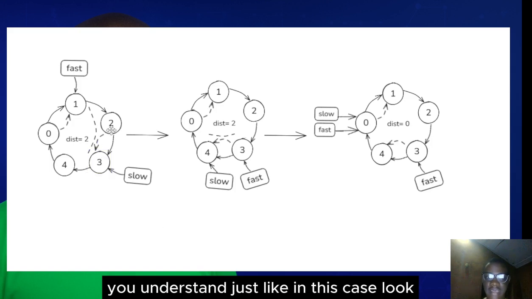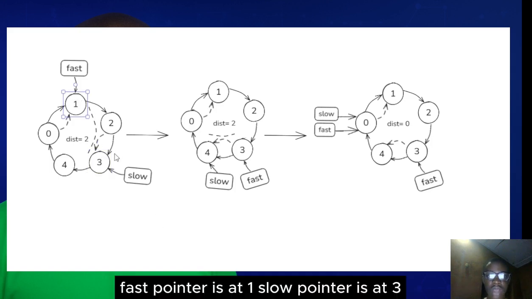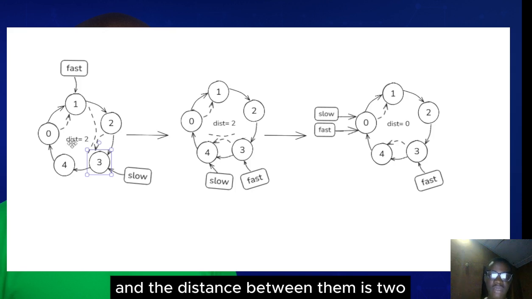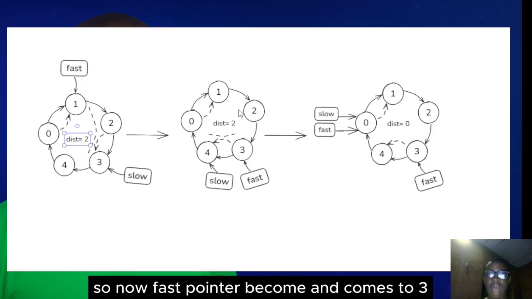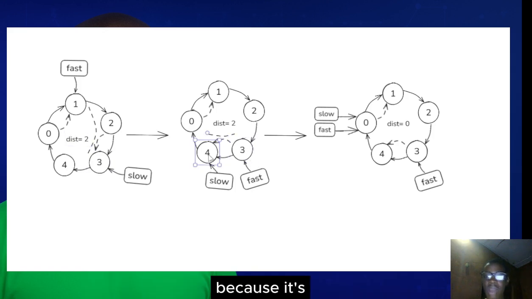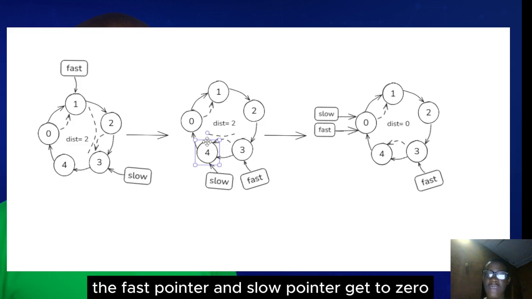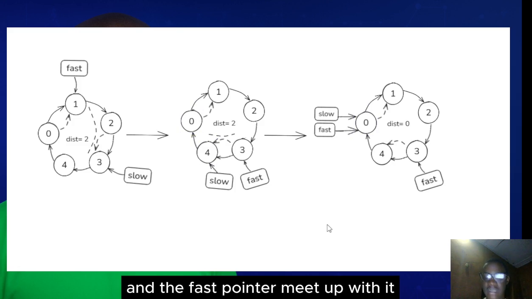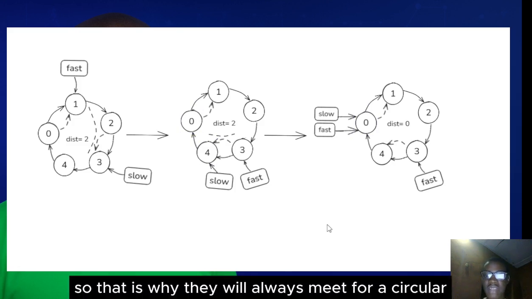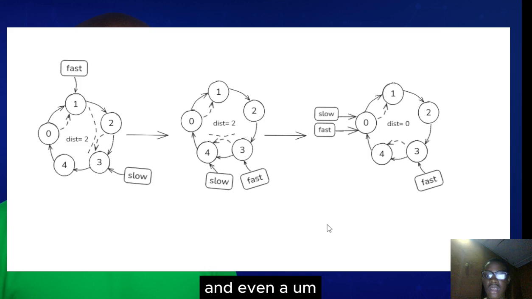Just like in this case, look, the fast pointer is at 1, the slow pointer is at 3, and the distance between them is 2. So now the fast pointer comes to 3, the slow pointer comes to 4. Why? Because it's moving 2 times faster than the slow pointer, and before you know it, the slow pointer gets to 0, and the fast pointer meets up with it. So that's why they will always meet for a circular and even a delayed circular linked list.